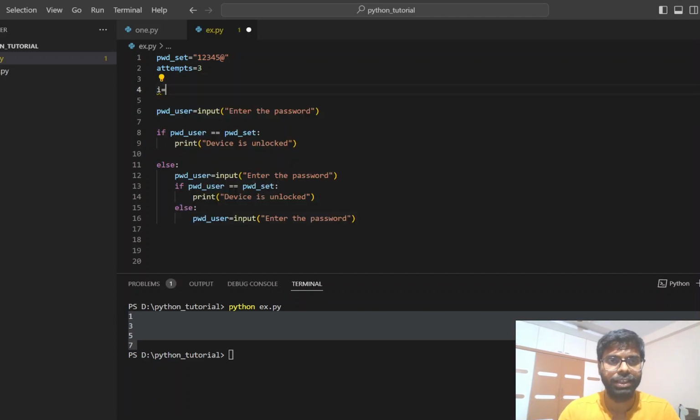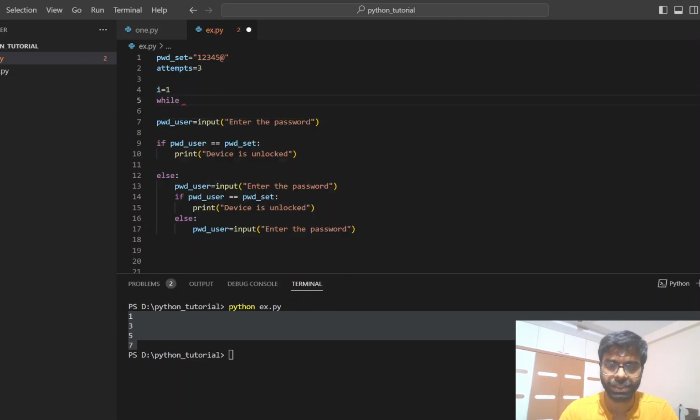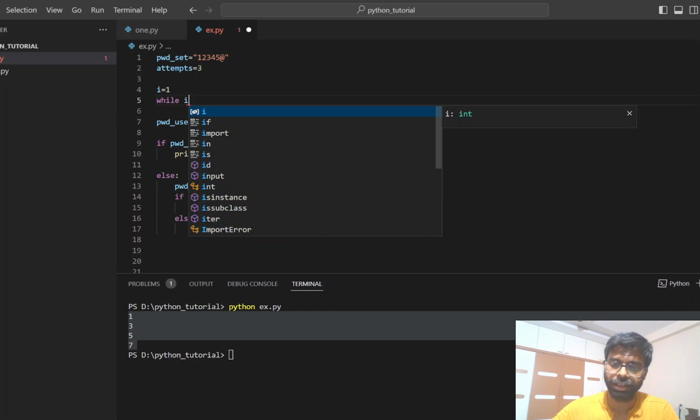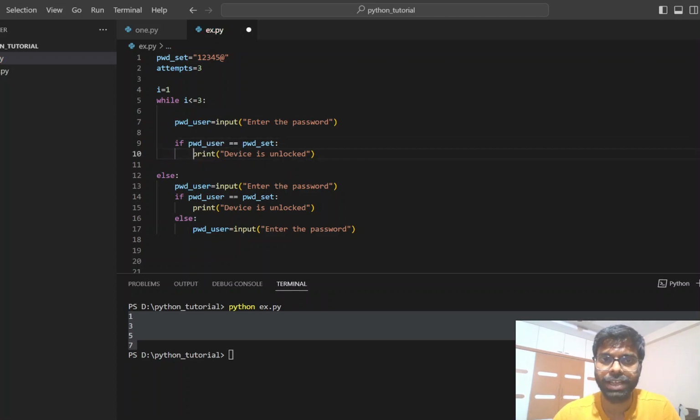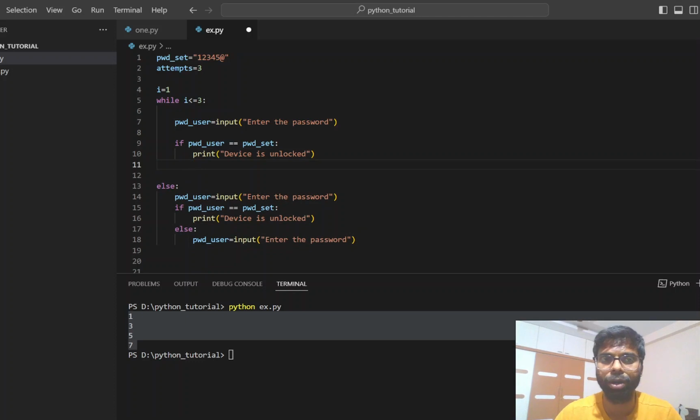Let's take a variable i and initialize it to 1. To use the while loop, I'll specify while, and then type in the condition here. The condition is to make sure that the value of i is less than or equal to 3, which is the number of attempts the user has to enter the correct password. Here we request the password from the user. If the password matches, the device will be unlocked. Once the device is unlocked, there is no point in staying in this loop, which means we have to break out of it.